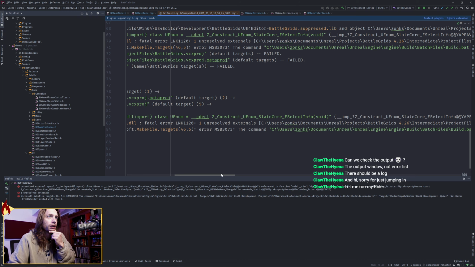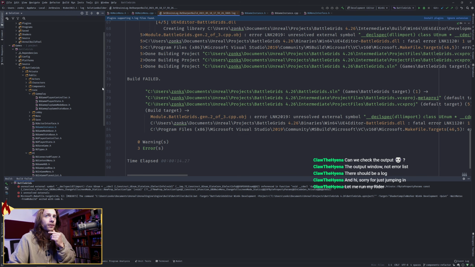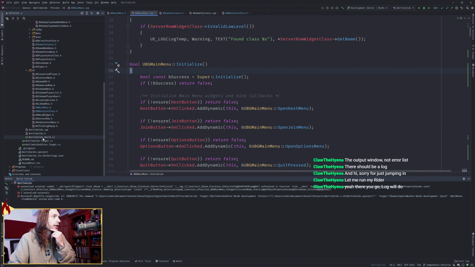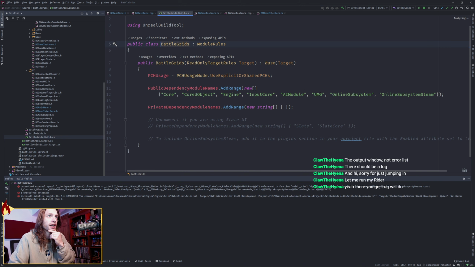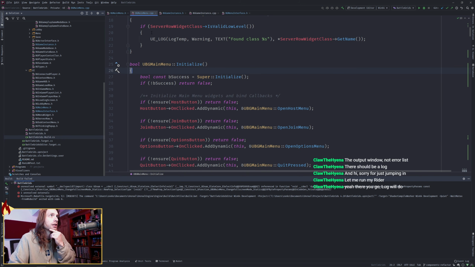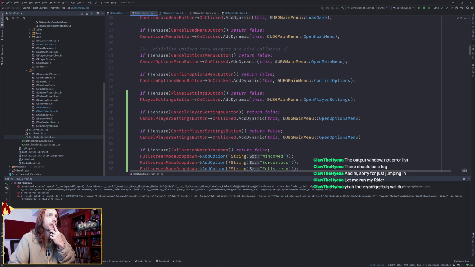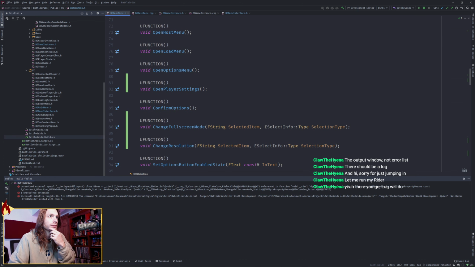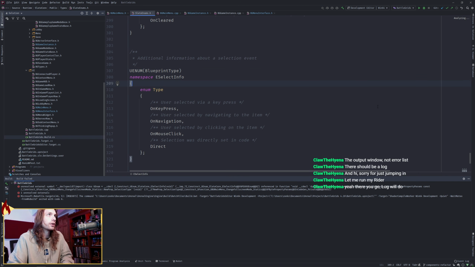Slate core. I wonder if, you know what? No? Hold on. It's in the UMG module. Okay, UComboBoxString. That's what's going on, I think. No, I have UMG. Okay. What's going on here? Is it... Oh, wait a second. Is it yelling at me about this ESelectInfo?